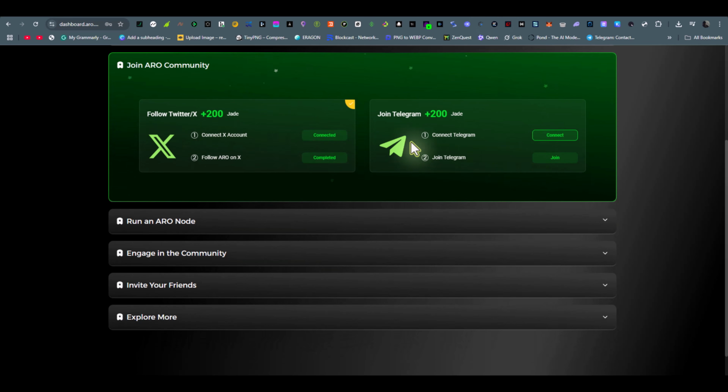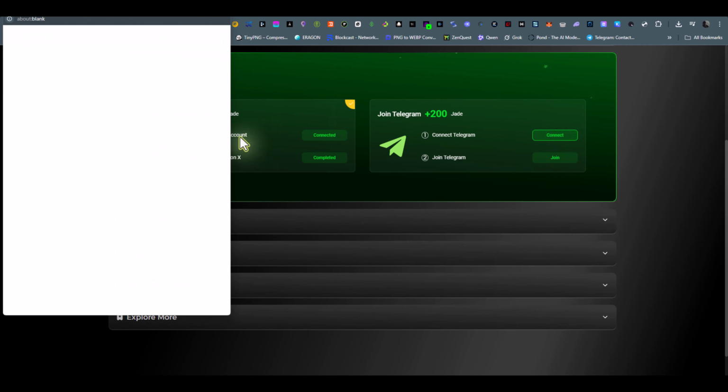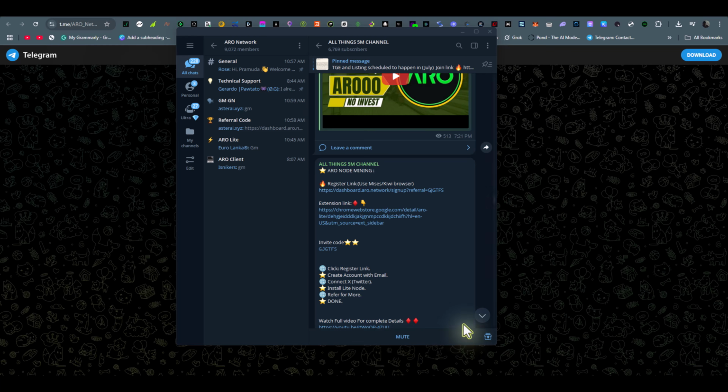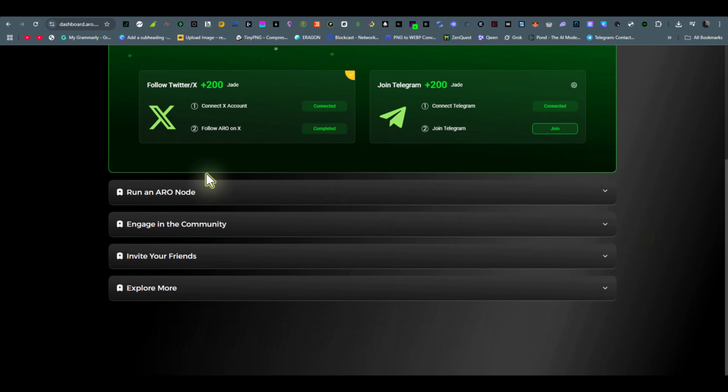Now you need to connect your Telegram. Click connect. Then accept. Join their Telegram channel and click join channel. It's done. Scroll down.